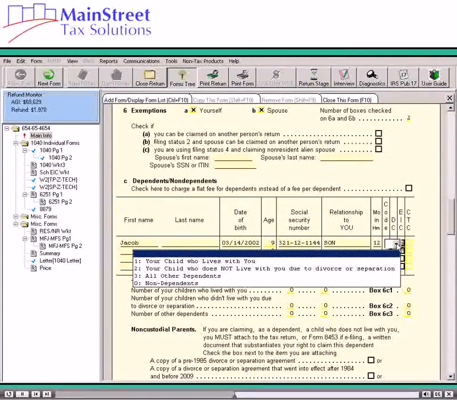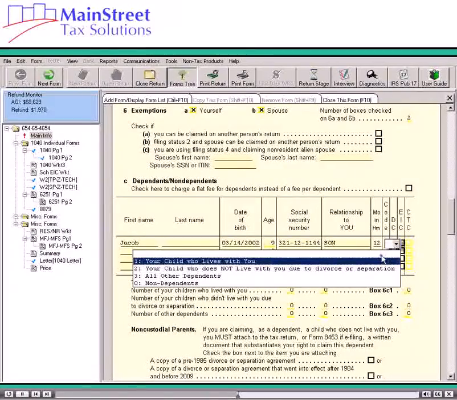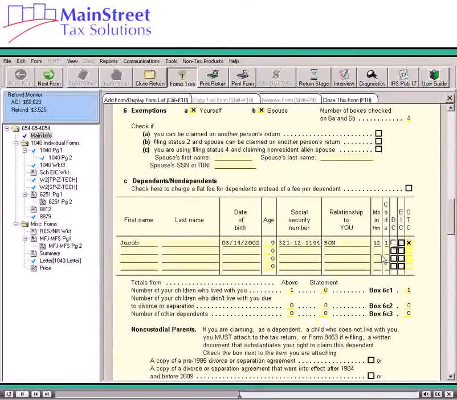Code 3 should be selected for all other dependents, which would include a parent. If the child is not the taxpayer's dependent, select Code 0. If the child qualifies for dependent care credit, select the Dependent Care or DC checkbox for the qualifying child or children. Otherwise, the software does not calculate the dependent care credit.